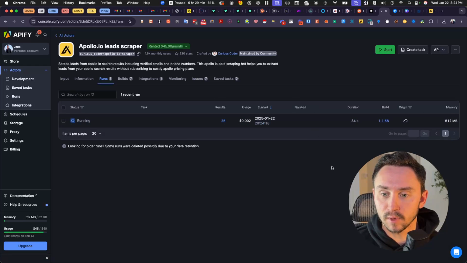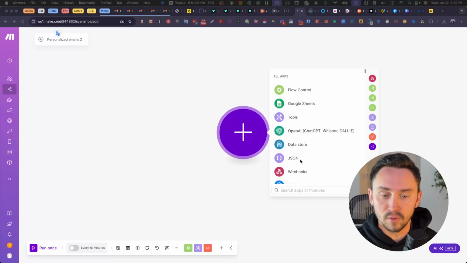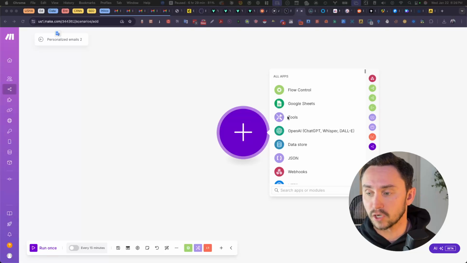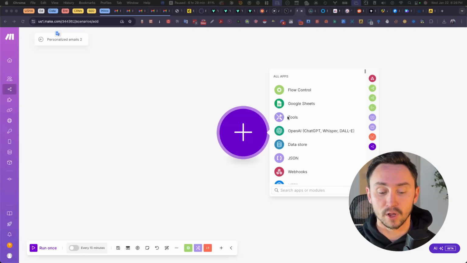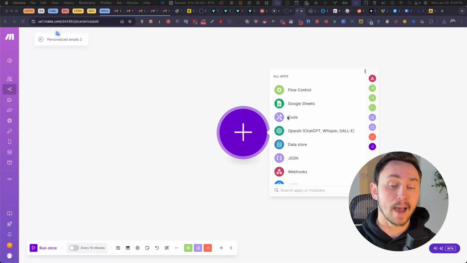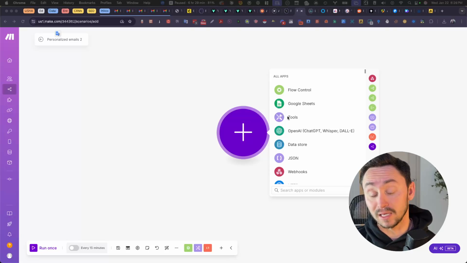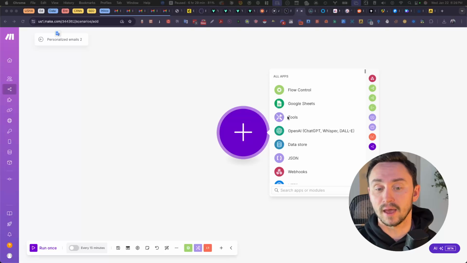So we're going to give that some time, let it run, and we're going to build out the second half of our automation. Okay, so this is a new scenario. This one's going to be a little bit longer. The purpose of this scenario is to actually watch the actor runs. So whenever the bot finishes, this scenario will automatically be triggered. It'll pull all of the contacts from that bot, then it's going to feed it into ChatGPT. It's going to write a personalized email, and then those personalized emails will automatically be mapped into an Instantly.ai campaign.